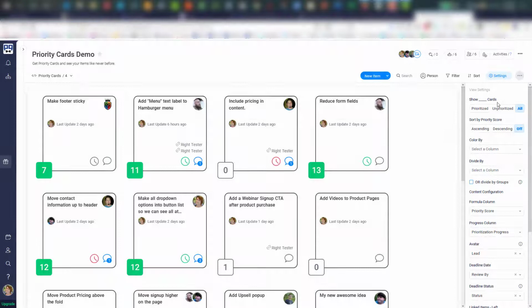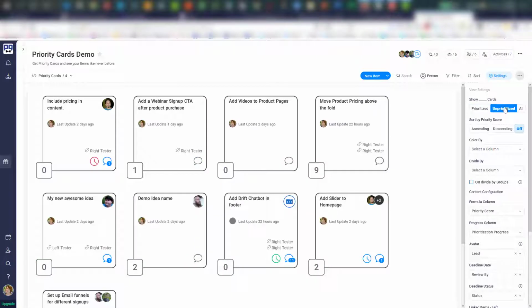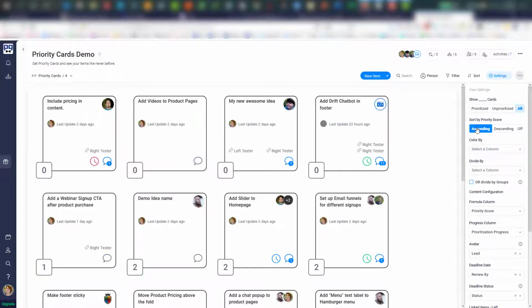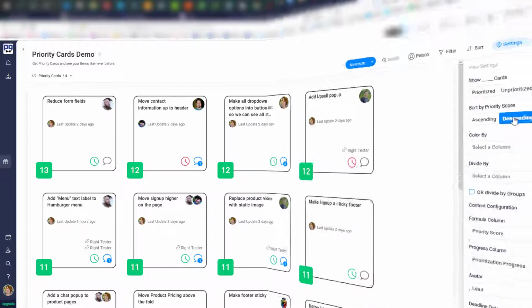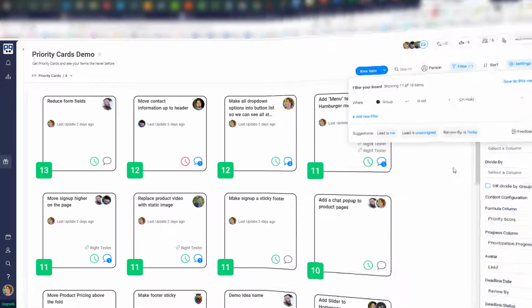Choose to see cards on your board for only items that are fully prioritized and ready for discussion, only items that are not prioritized yet, or everything all at once. Sort your entire board by priority score, regardless of what group the item is in. You can use the latest Monday.com filtering feature and exclude any groups you don't want to see.